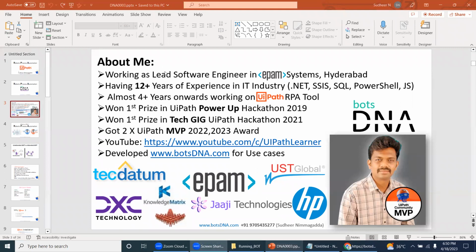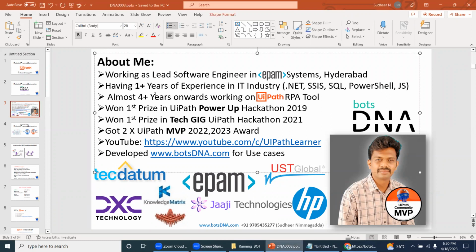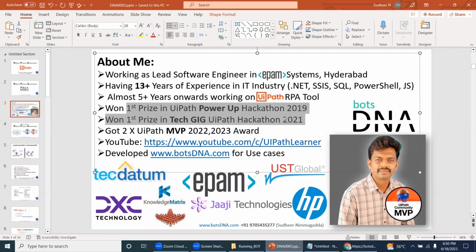So currently I'm working as a lead software engineer and solution architect in EPM Systems, Hyderabad, with almost 13 years of experience in IT. For the last 5 years I've been working in UiPath technology, and I won two prizes from UiPath hackathons.